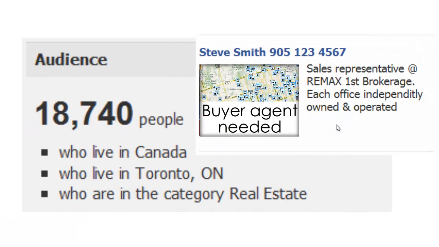Another one would be if you're a broker owner or a manager or a team leader and you want to hire more real estate agents, you could say, who are the people in my city on Facebook that are in real estate? 18,000 of them in this example, buyer agent needed. And so your name, office number, and all your brokerage info would always stay the same, but this picture is what's directly related to the people in the profile.